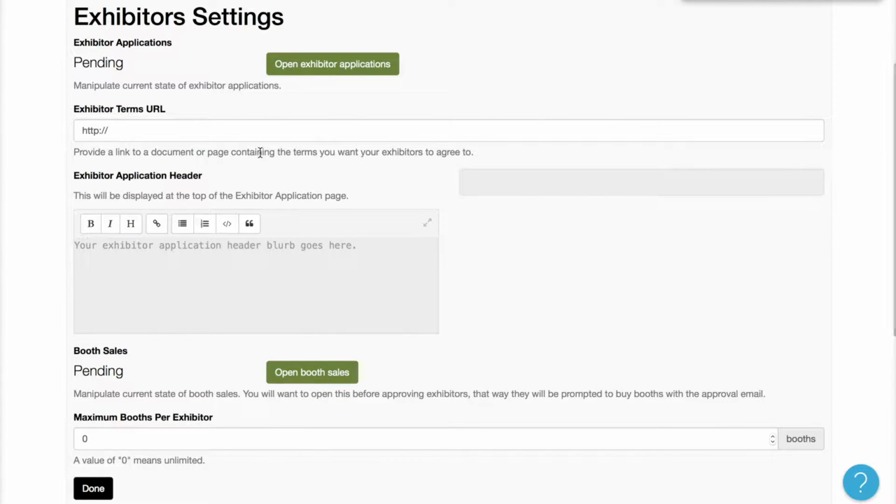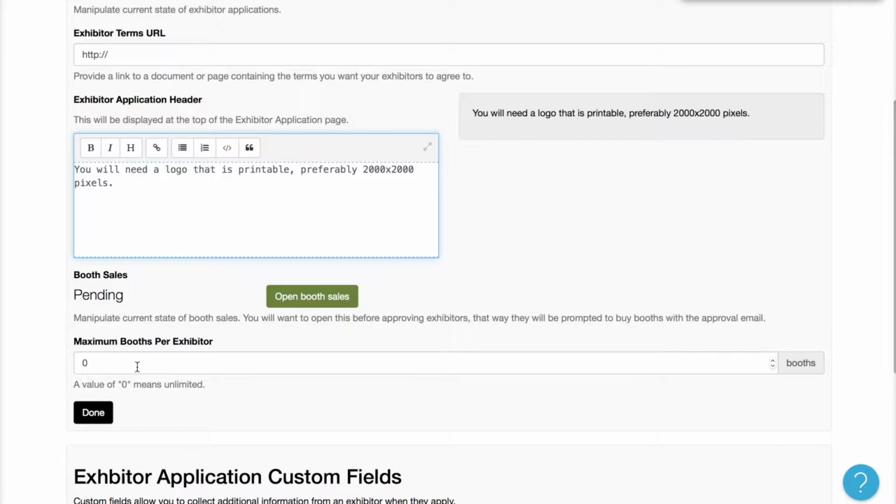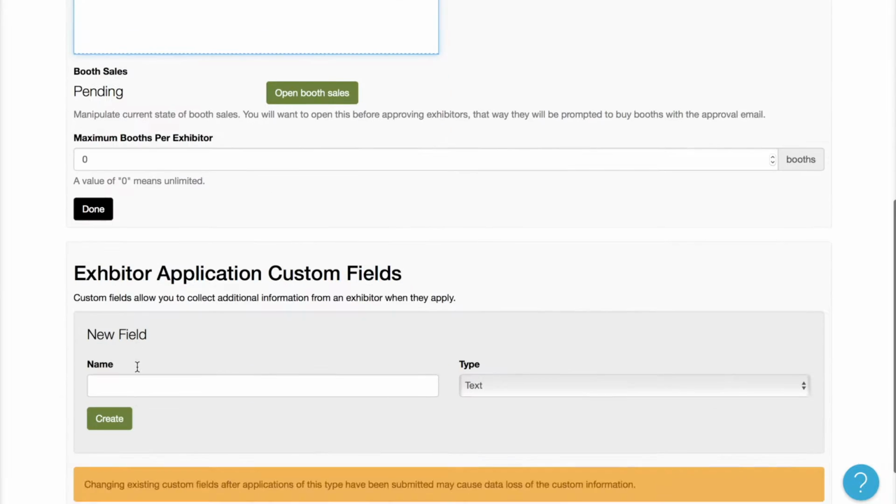For example, if we have terms and conditions, which we always do, we'll put the URL to that document here. And we can set a maximum number of booths per exhibitor if we want. So if each exhibitor is only allowed one booth, we could set that. Or maybe they can have any combination of 3 booths. 0 means that they can have any number of booths that they would like.